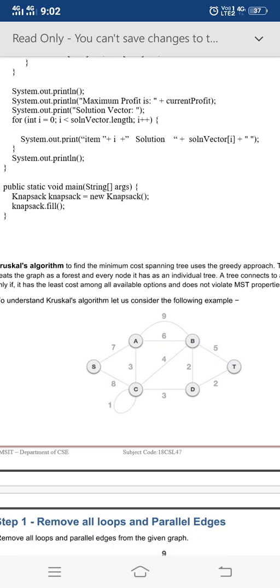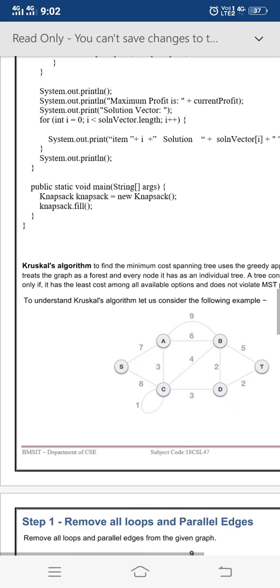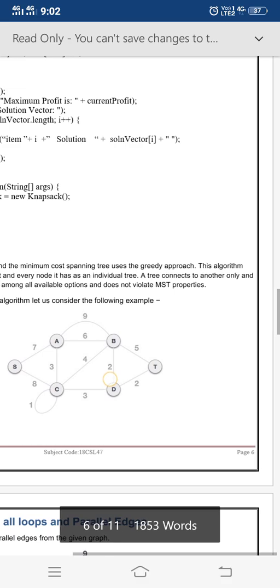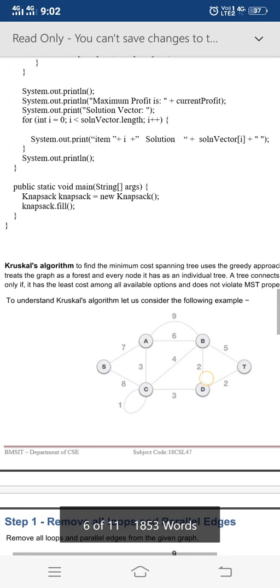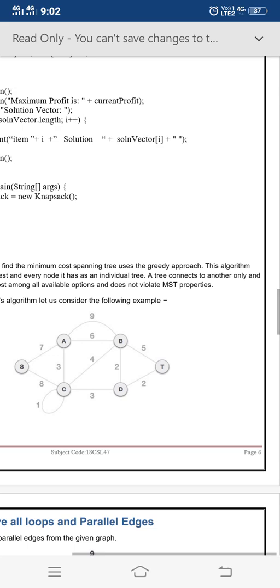Basically, Kruskal's algorithm is used to find the minimum cost spanning tree, and it uses the greedy approach. This algorithm treats the graph as a forest, and every node is an individual tree. A tree connects to another only if it has the least cost among all available options and does not violate the MST properties. MST stands for minimum spanning tree.